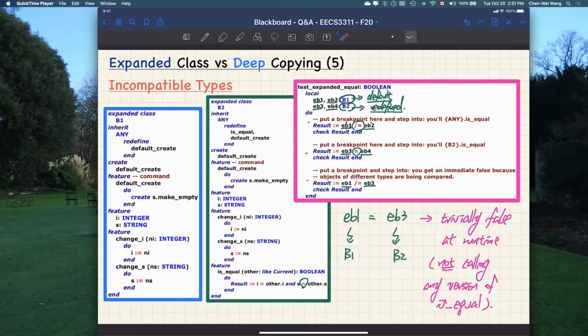Nina got a question here. Does it matter if the class is expanded? Meaning that if the class is not expanded, equals compared by reference, what does it depend on? Okay.